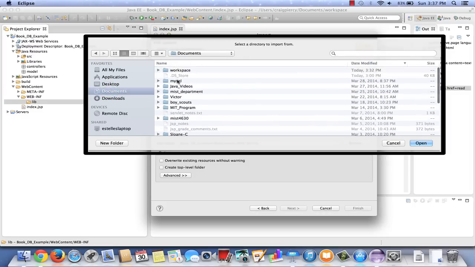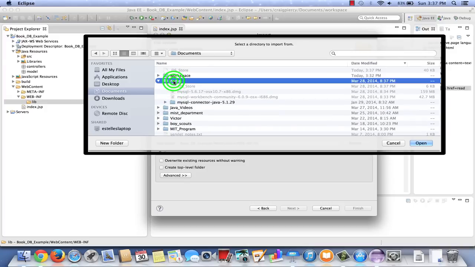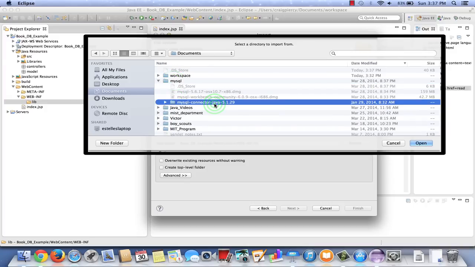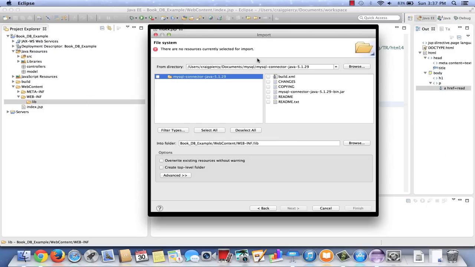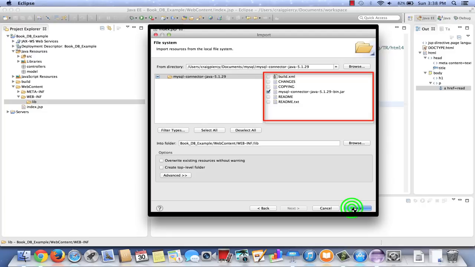Mine is under Documents. I created a MySQL folder just to hold anything related to MySQL. I see that within the MySQL folder I have a MySQL connector folder. This is where my driver is stored, so I'm going to select that as the directory. You notice after you select a directory, the directory shows up in the left pane. If you were to select it, all the files in that directory would be imported. The list of files within that directory are in the right pane of the window. And I simply want to import the file named mysql-connector-java-5.1.29-bin.jar, the jar file for the current MySQL connector to Java, also known as Connector/J. Select that and click Finish.